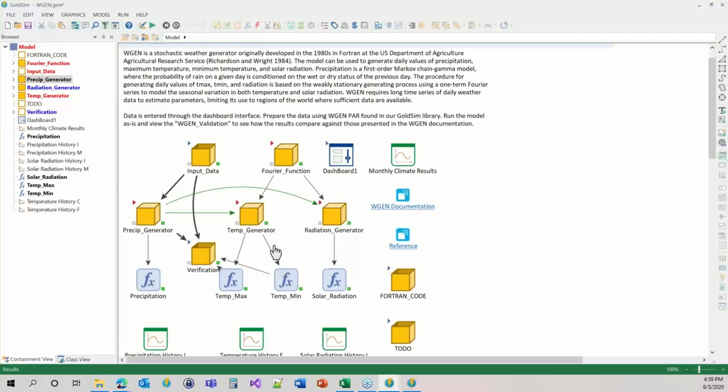But that's the component that we were just looking at, the Markov chain, to generate that preset. But the cool thing about WGEN is that the temperature and the radiation are both affected by whether it's a wet day or not. And so that's important, to have that correlation in there when you're doing randomly generated or synthetically generated rain or weather patterns that drive your models. It does make it so that it's more realistic.